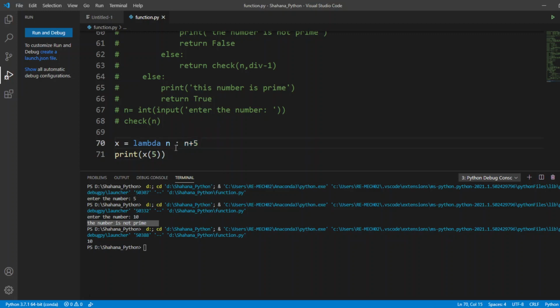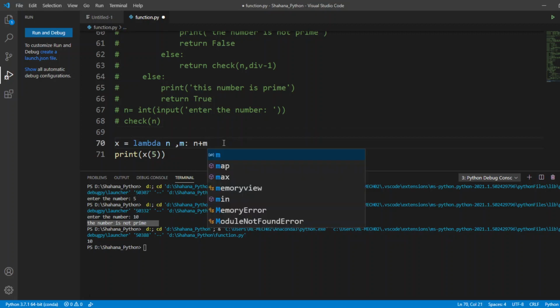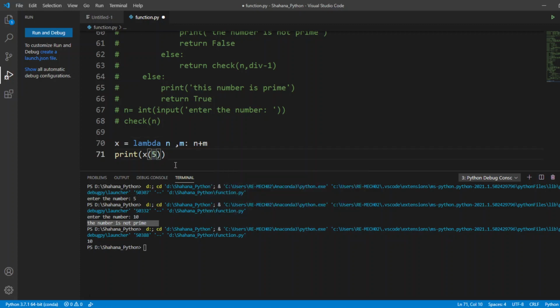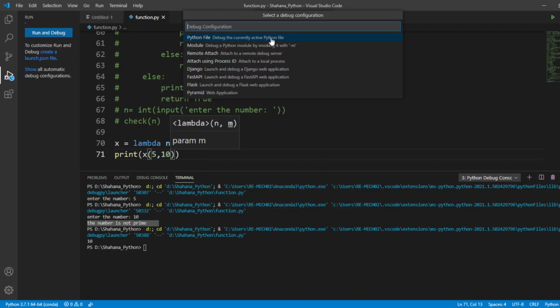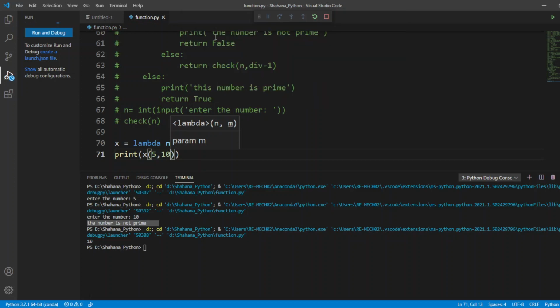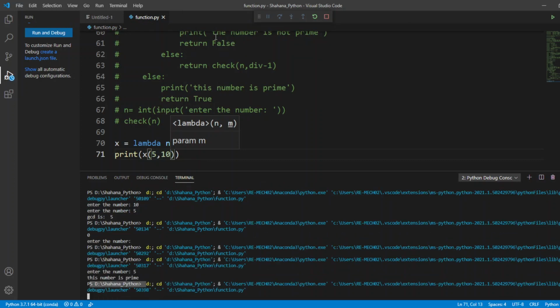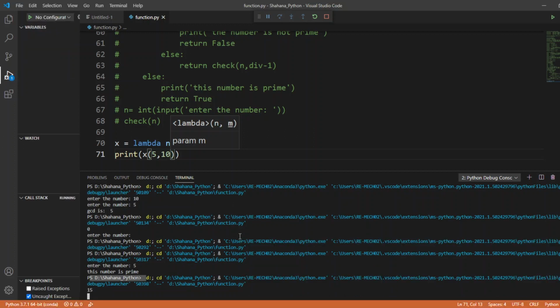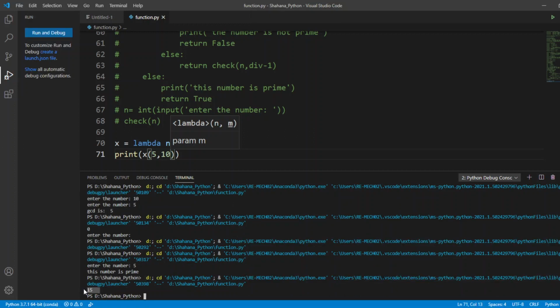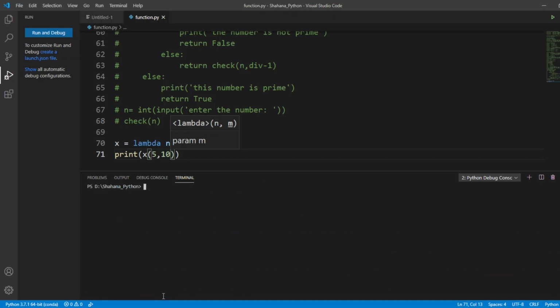What if I want multiple variables, for example n comma m? I'm going to plus, sorry, n comma m. What I'm going to do is 5 comma 10. I'm going to run this function. Yeah, we got our output here, 15. I think you will be able to see this. We got our output here, 15. This way also we can make our lambda function with multiple arguments.